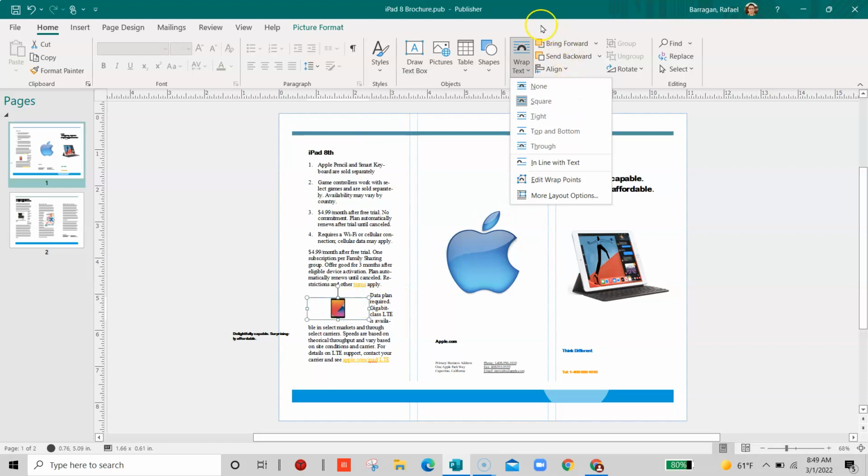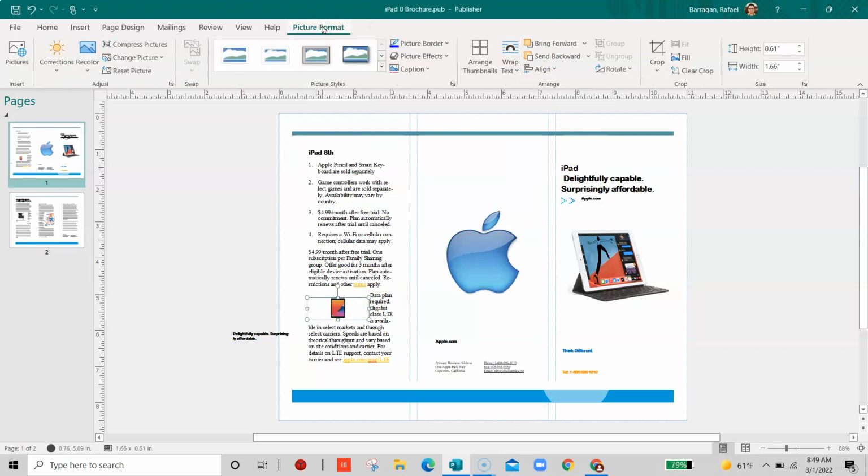So the first thing that you can do is go back to picture format right over here, and you look around, and there is a fill button here. There's a clear crop. You can crop it. What I would do first is I would crop it. I go to the crop tool, and I would make that space that's around the iPad less, because we don't need all that space.